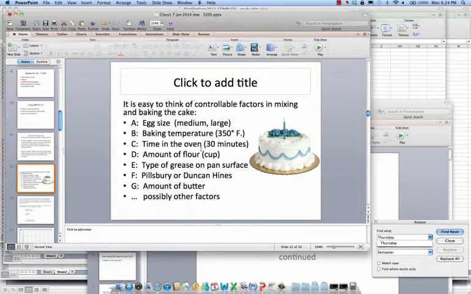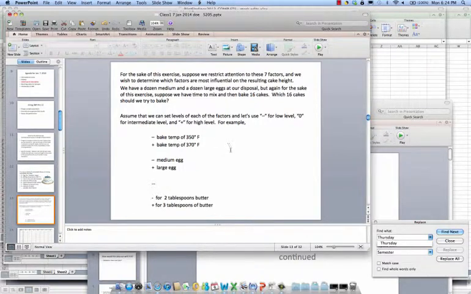30 minutes or 35, amount of flour, type of grease or Crisco on the pan, Pillsbury or Duncan Hines brand, say, amount of butter. You could have other factors, but just for the sake of argument, let's suppose we have 7. And the idea is to come up with how we set those 7 factors.